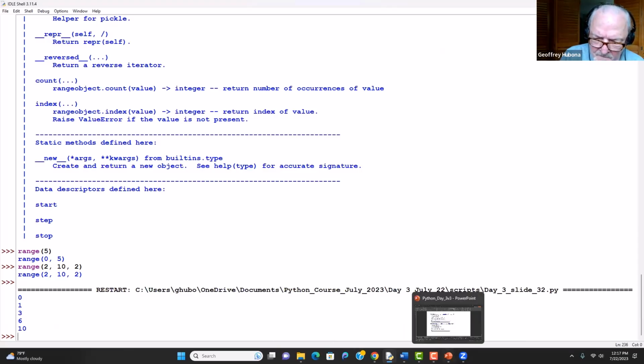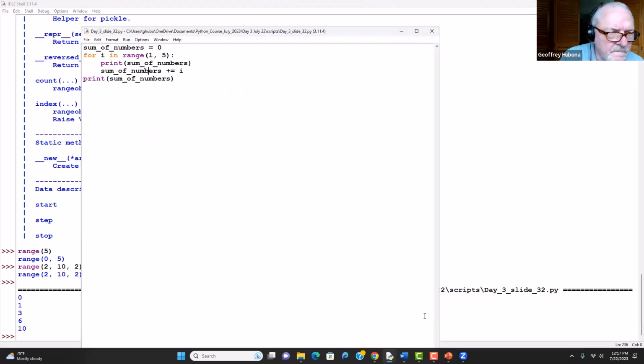Now, if we play with this a little bit, and we say print sum of numbers, this is what I wanted to show you from the missing one. We say end equals, put a space in there. This will just simply change the output and print it all on one line, and there should be spaces in there. Let's do that.